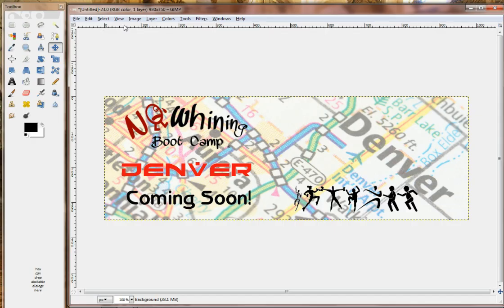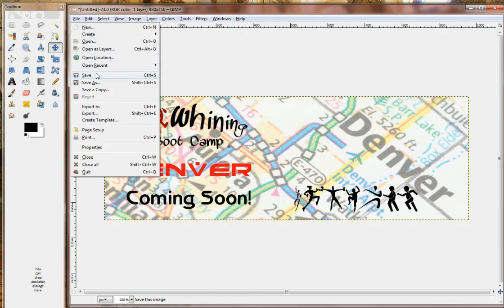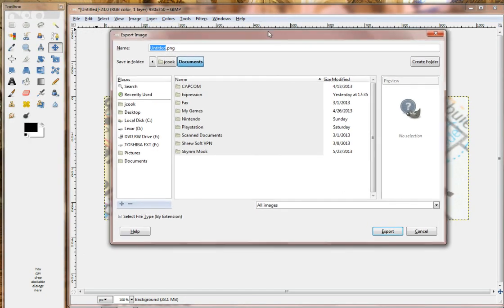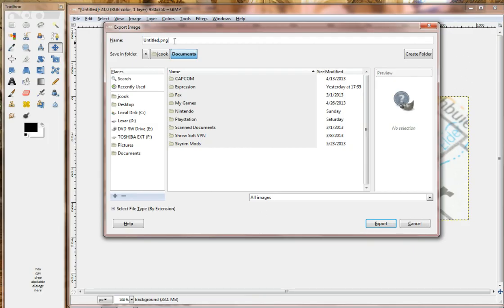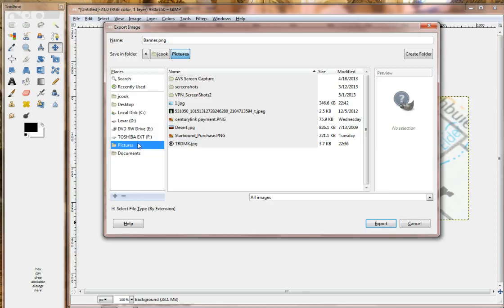So what we're going to do is export it, because if you just go to save, it's actually going to save it in GIMP's format, so it'll only be previewable or editable in GIMP. So what we want to do is export it. So go to export, and if this file extension is not PNG, we're going to go ahead and make it .png so that GIMP knows how to save it. I'm going to put it in my picture folder, and then I'm going to go ahead and hit export.